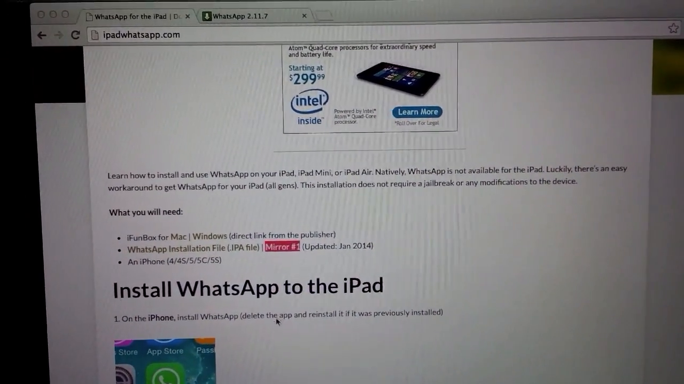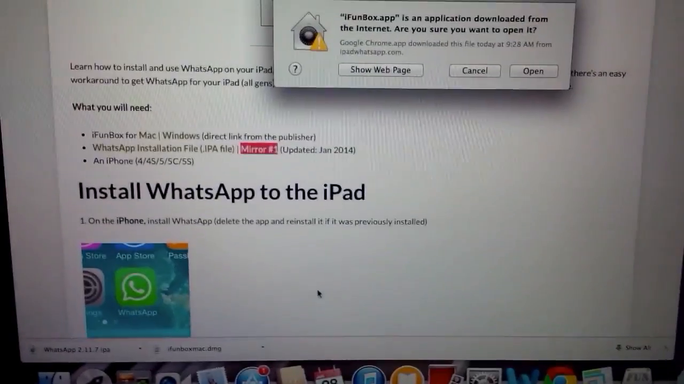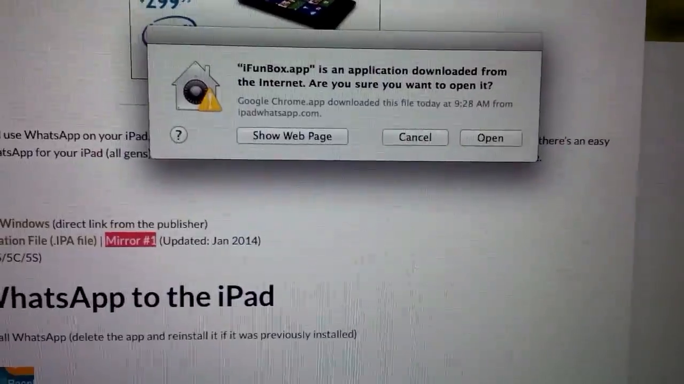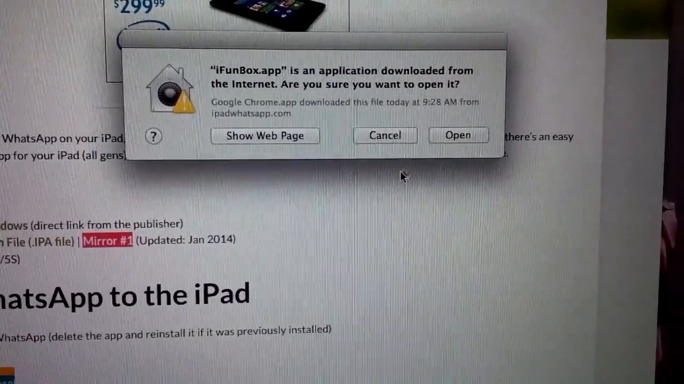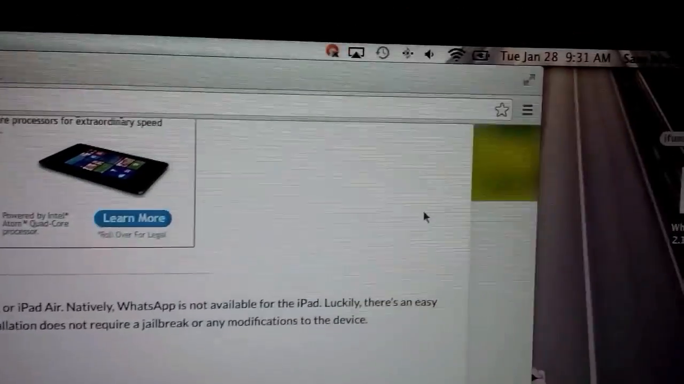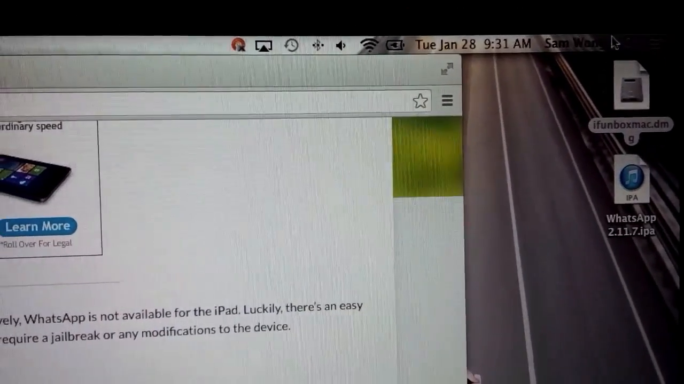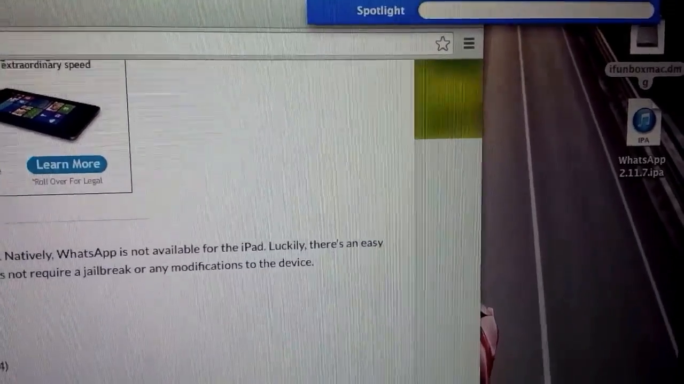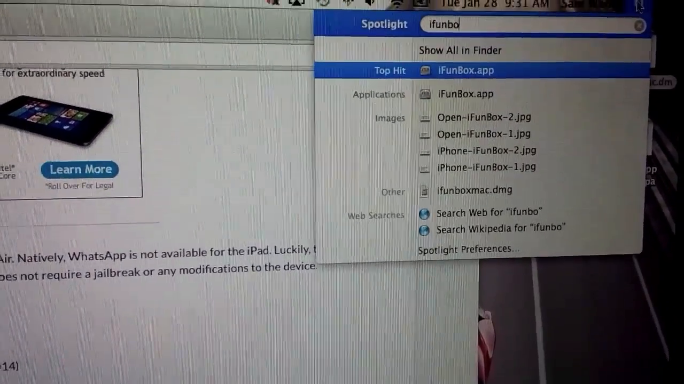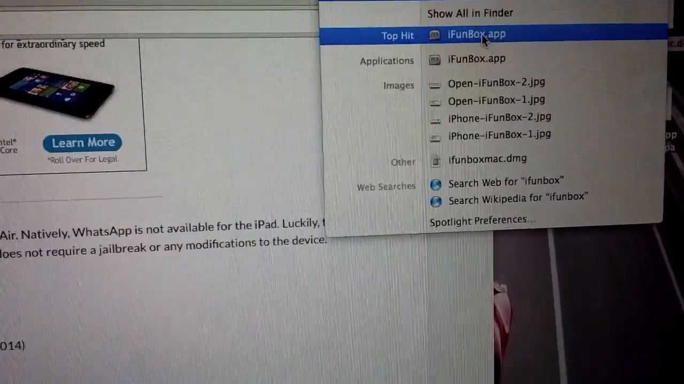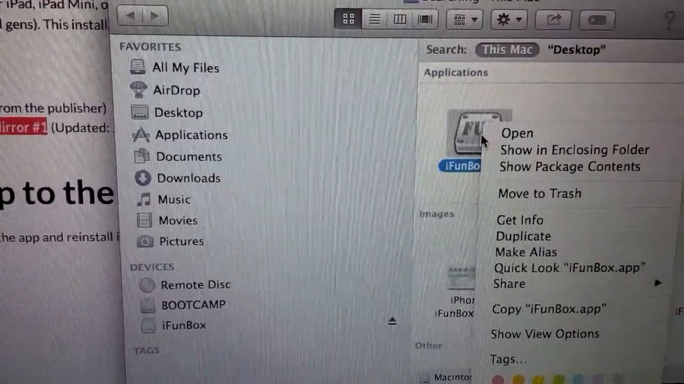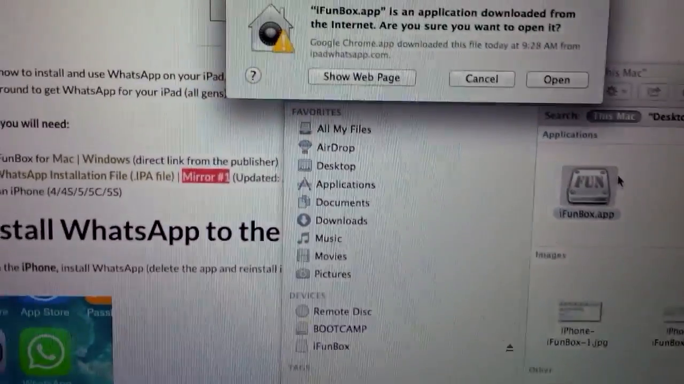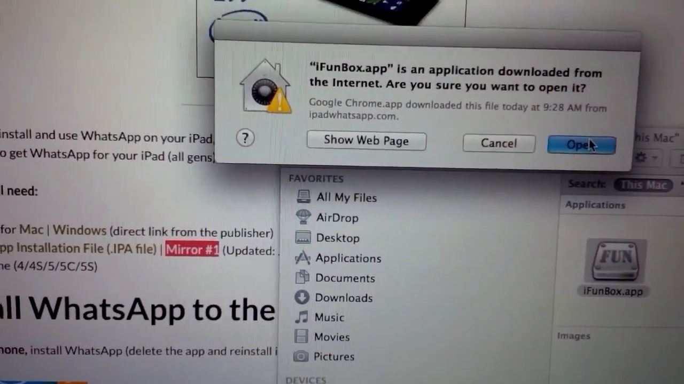And now open up iPhoneBox. You'll notice that you'll get this error when you open it up, and that's because it's an unverified file. I'll show you how to get around this. So go to the search on the upper right corner and just type in iPhoneBox. Show in Finder. Right click that and just click open. Okay.